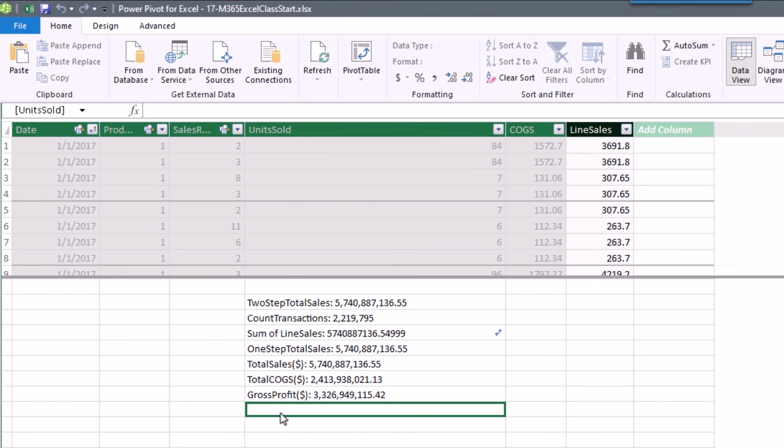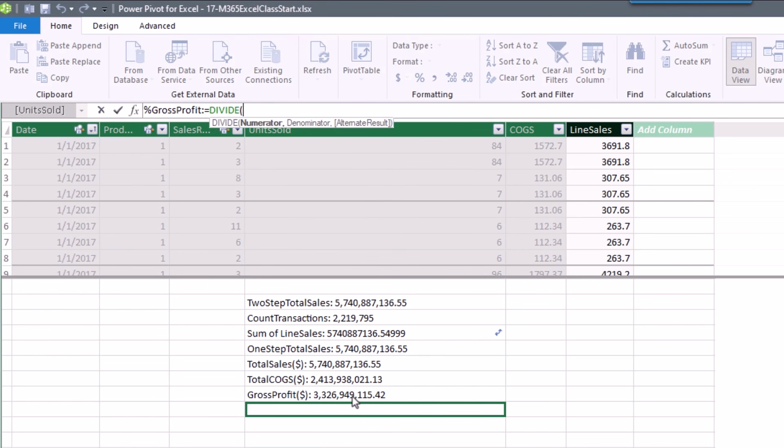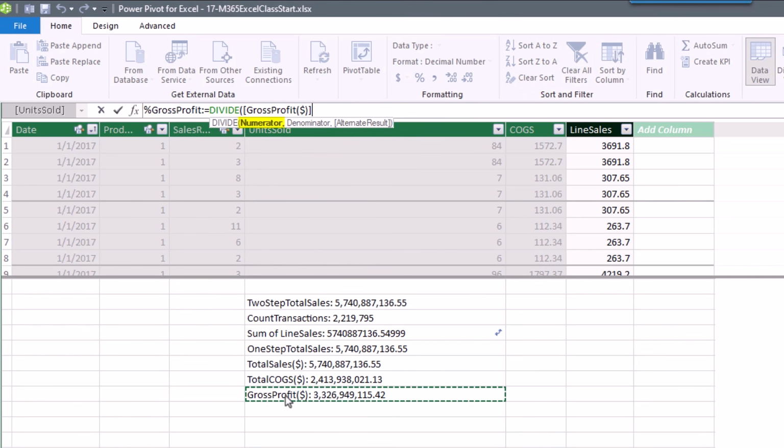Now the next measure we want is gross profit divided by total sales. That's called percent of gross profit, and that's a metric that tells us how much is left over to cover fixed costs and profit. Now, instead of taking two measures and dividing, there's a great and convenient function in DAX called DIVIDE. It allows a numerator, that's gross profit, comma, and the denominator.